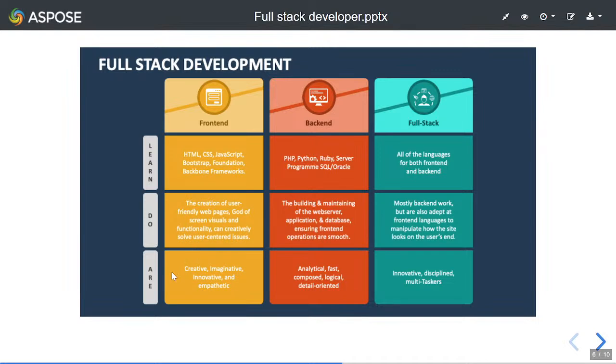And then the websites created by the front-end developer, those are creative, imaginative, innovative and empathetic.